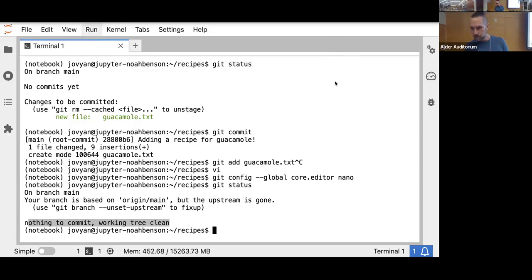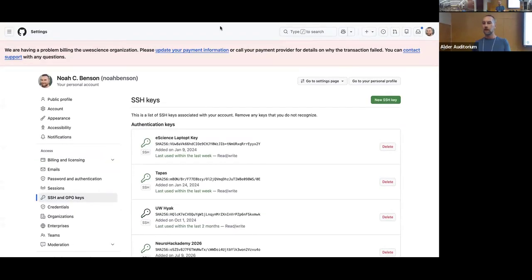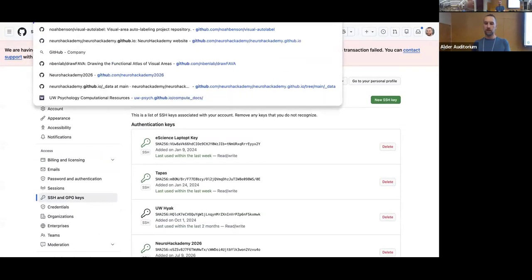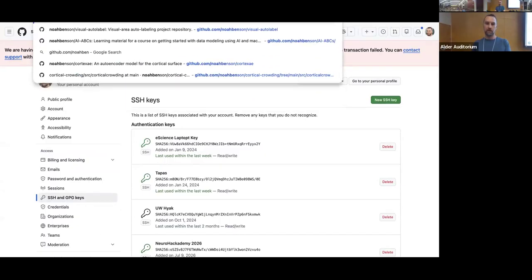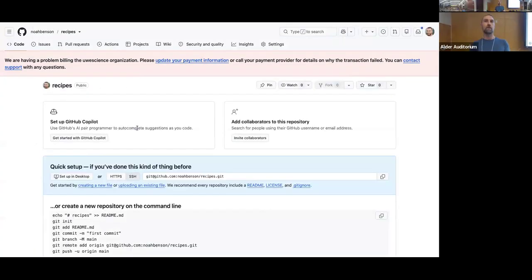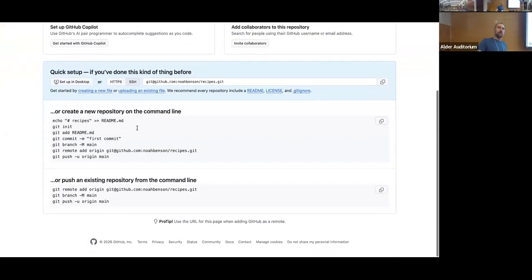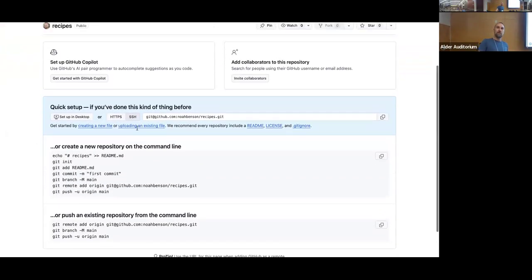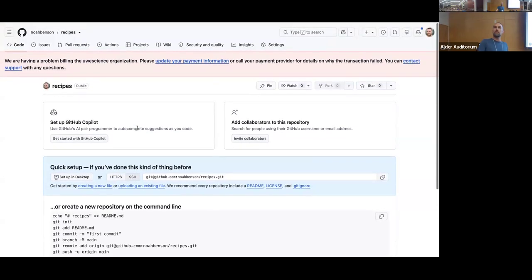Whoops, let me hide this. Okay, so let's go back over to github.com. I'm going to go to github.com/Noah Benson/recipes. So go ahead and go to your recipes repository. And looking at this, it still is telling me that I have an empty repository. So it seems like whatever I did, that commit didn't really work, or at least GitHub doesn't know about it.